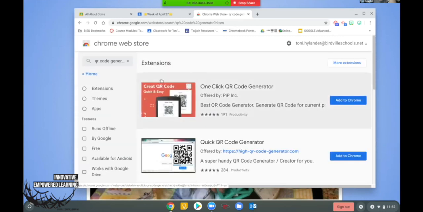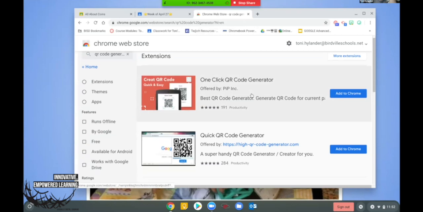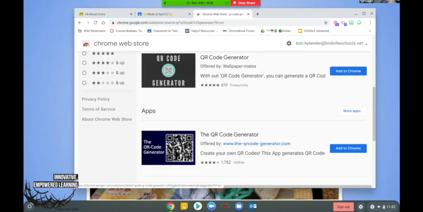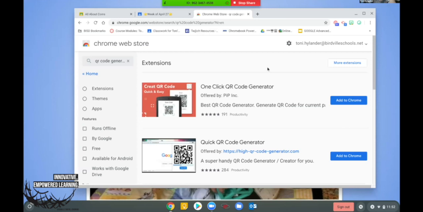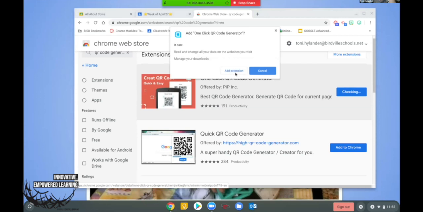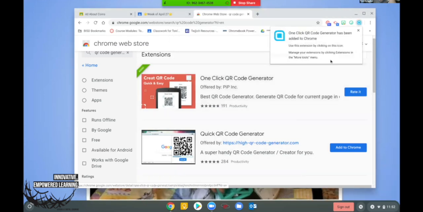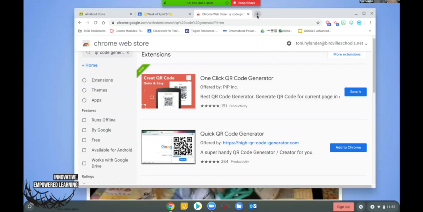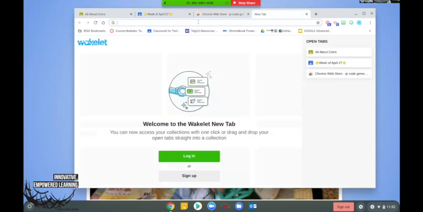So I just did a quick search in the Chrome Web Store for QR code generator, because this one was on there, and there are lots of them. And the thing about extensions is they get a little finicky from time to time, so you have to see if the one that you pick is going to work. I typically look at the rating. These both have pretty good ratings, and so I'll add this one-click QR code generator, and we'll just see if it works well. So let me go to a web page I might want a shortcut to.